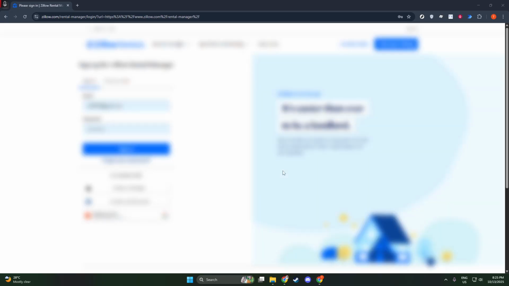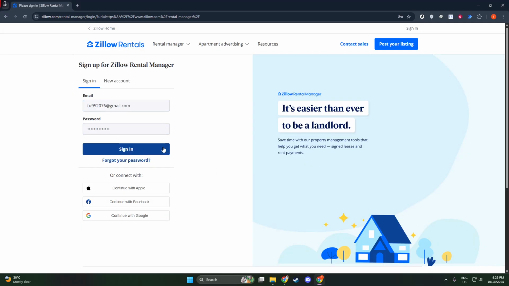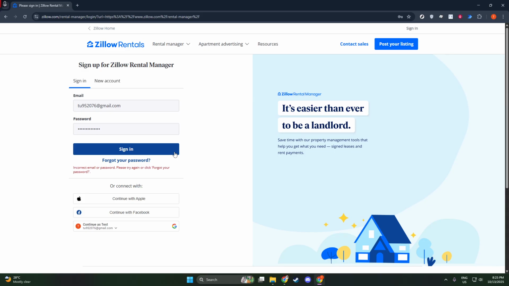Next, look for the property you wish to edit on this dashboard. Click on the property, and it will take you to that property's specific page. This is essentially the hub for all the information related to that particular rental, from its current listing status to its detailed description. Once you're on the property page, you should see an Edit option.